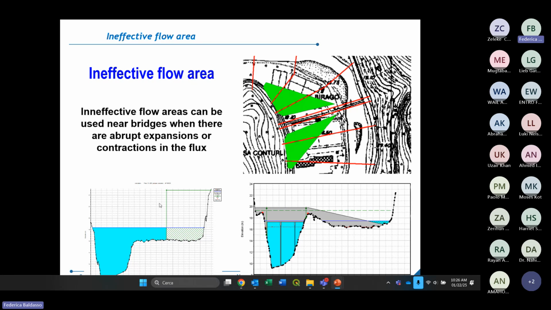In this case, the graph on the left corresponds to this cross section, which is located downstream of the bridge, and in this case, this portion of the right overbanks has been set to be an ineffective flow area. So as you can see, the blue color, which represents the portion in the cross section where the water flows, is not colored in this part, because this is meant to be still water.